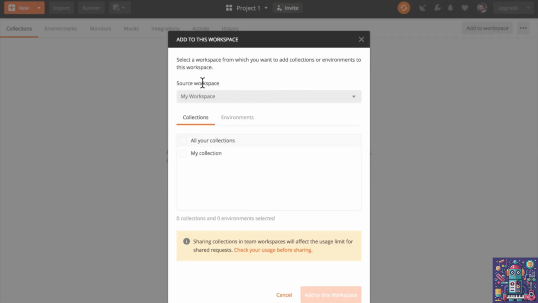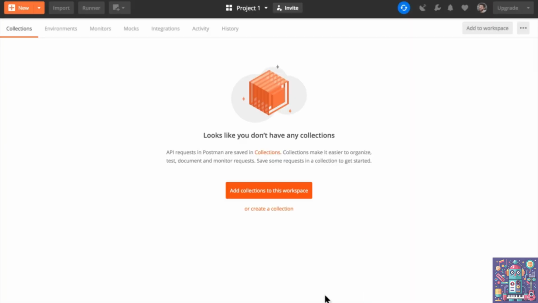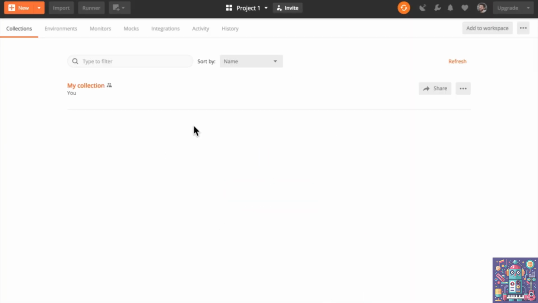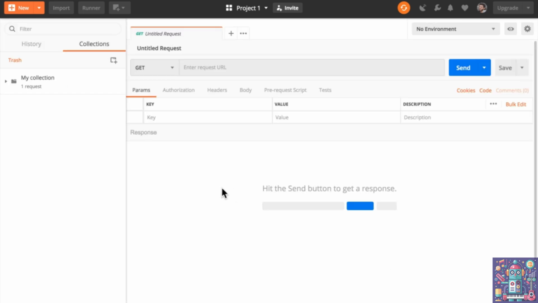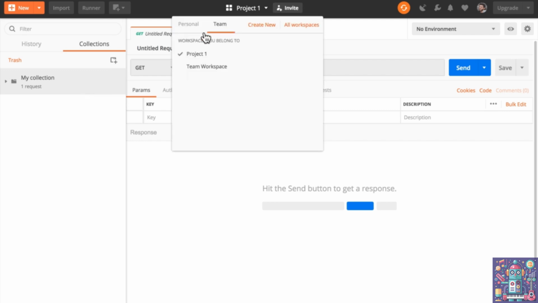You will see here that what is the source workspace? Well, this is my workspace, my private workspace that I have, so I can switch in between workspaces. And the collection that we want to import is this my collection. So I'm going to add this to the workspace. And if I switch back to the previous view with the build switch, now I will see that I have here a collection in my project 1 workspace.